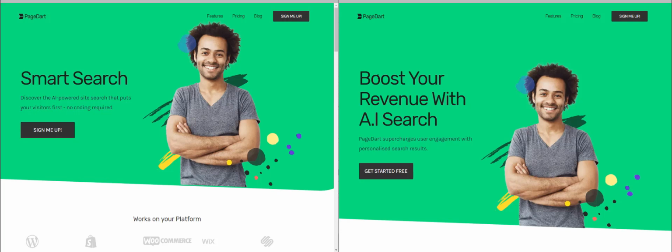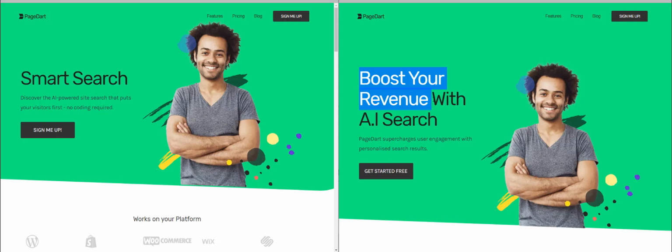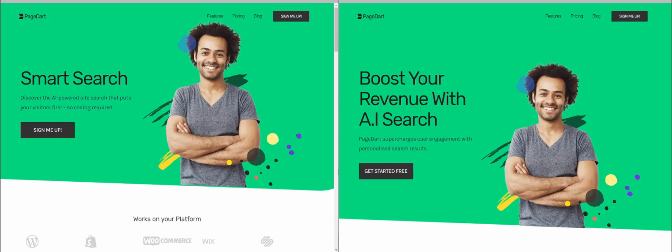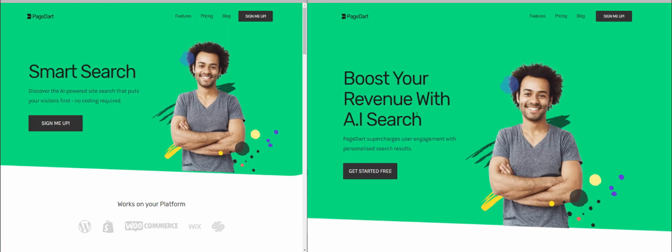This was literally just 5 minutes of me just thinking of what I could think of and just dumping it onto the page. So what does PageDart do? It boosts your revenue or user engagement or whatever it is, the main KPI, the primary thing that you're changing. Improve or boost this KPI with what? Your product, which is AI search. Okay, so this is exactly what people want to know within a couple of seconds of visiting your page.